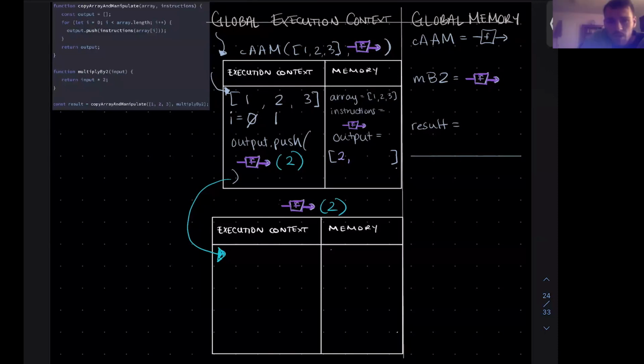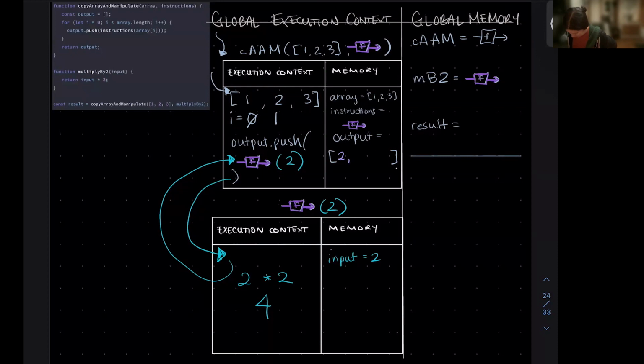So go ahead. Okay, so input is going to equal 2 now. All right. And then we are going to return input multiplied by 2. So 2 times 2 equals 4. And then with the thread of execution, we're going to return that back to our previous execution context and trash that local execution context. Indeed. And the technical term is garbage collection. It will be staged for garbage collection. Gotcha. Although trash is a fantastic shorthand for that.